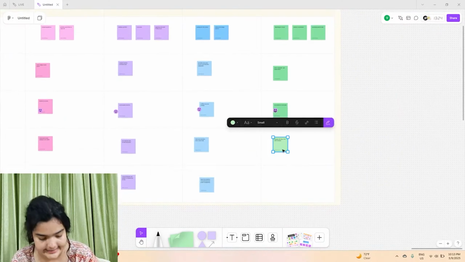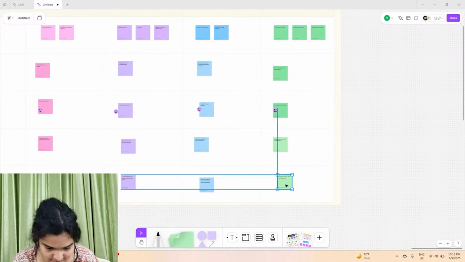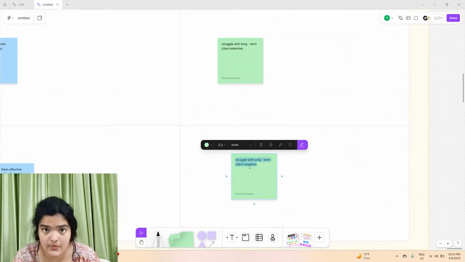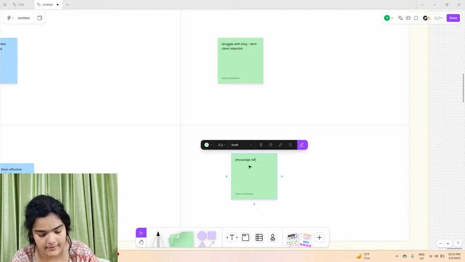What's the loyalty opportunity that we have? As far as loyalty is concerned, we can encourage referrals and community building to get client loyalty. We can encourage referrals between clients and a community of clients as a whole.